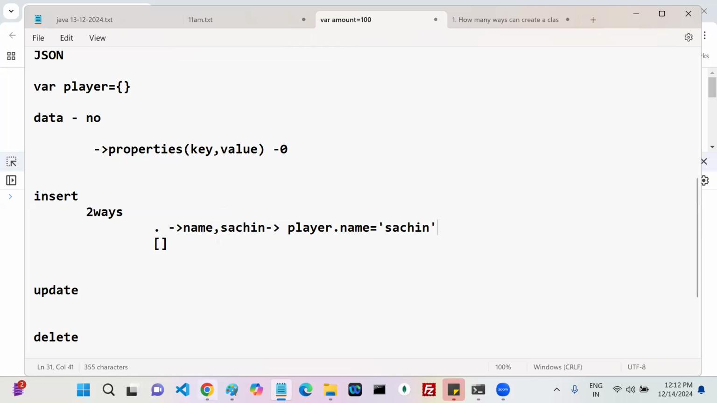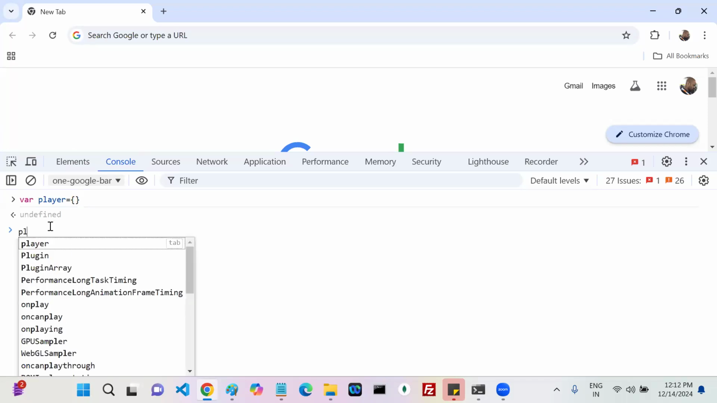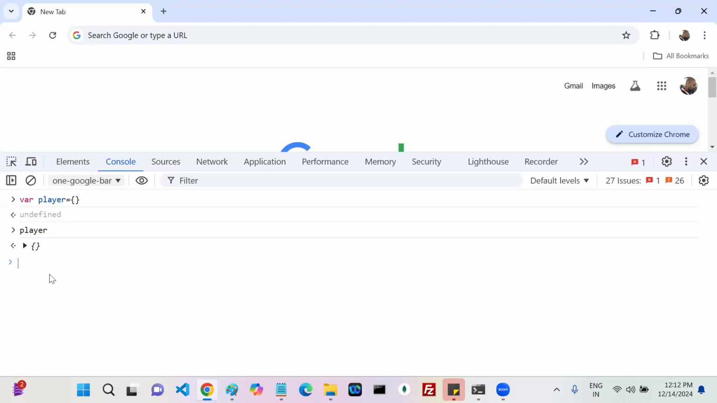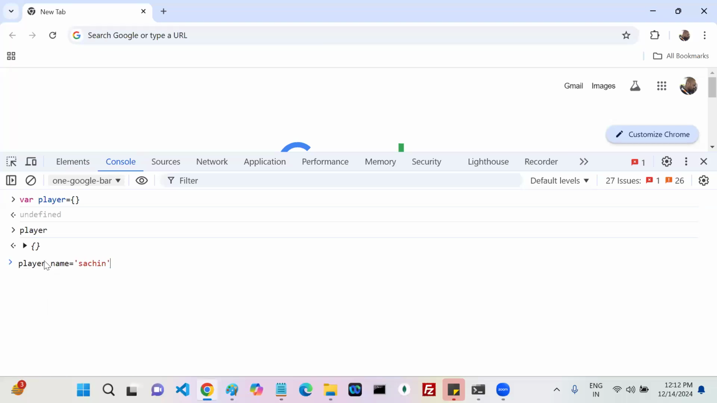So you can come here and say, first I want to create one object. How many properties are there? No properties, nothing. I want to insert the data. How many ways can we insert the data? Two ways. One is using dot notation, another one is using square bracket notation. The data inside the object we call properties. A property is nothing but a key value pair. So I want to insert one key value pair using dot notation. How? Player dot name equals Sachin.